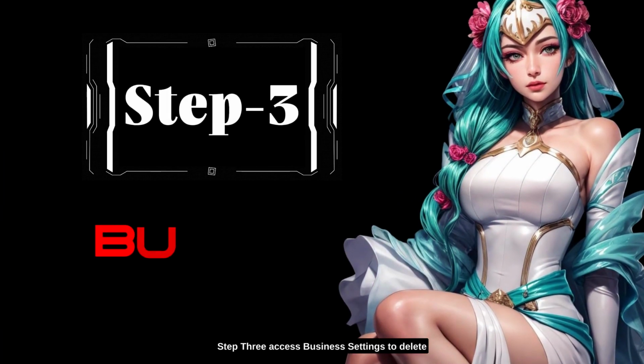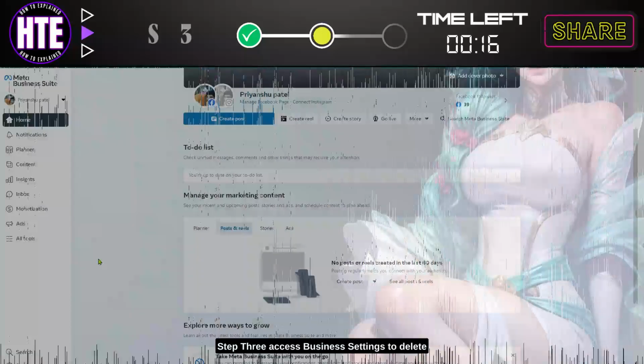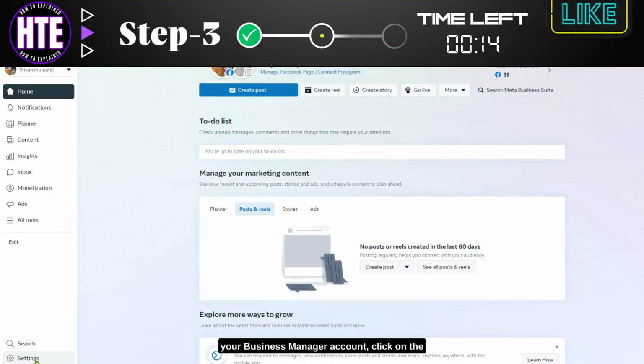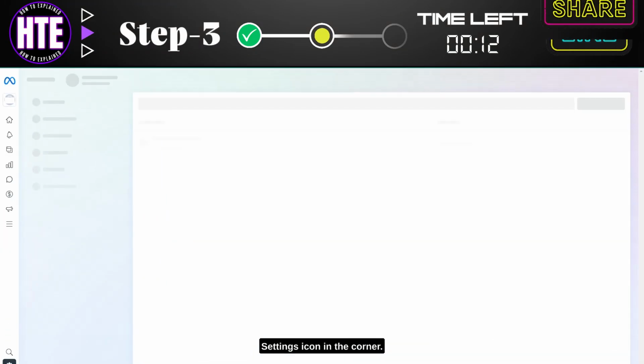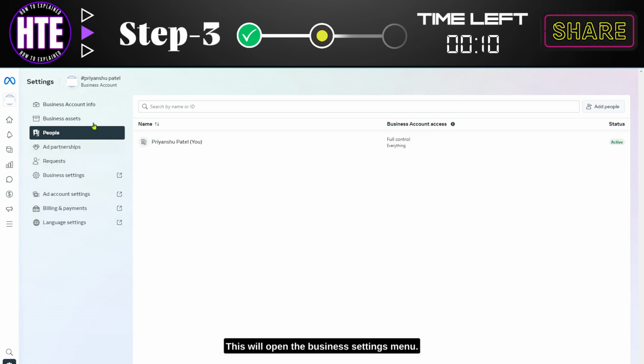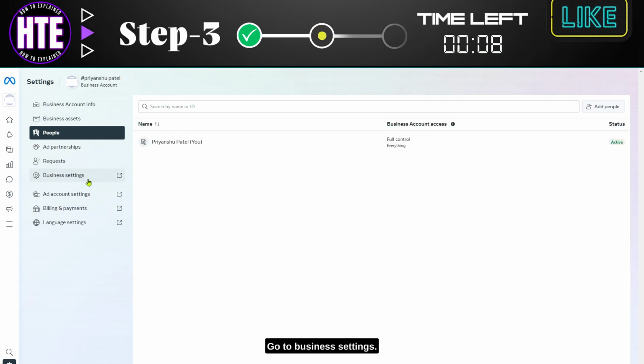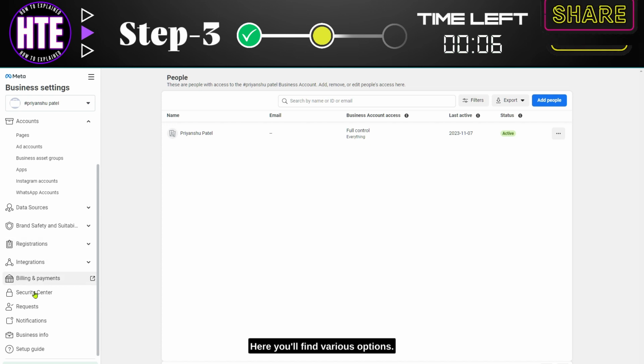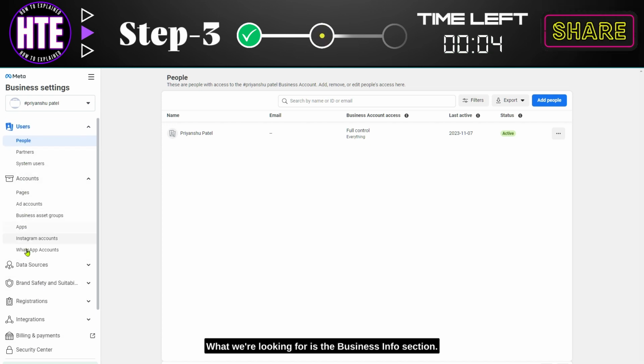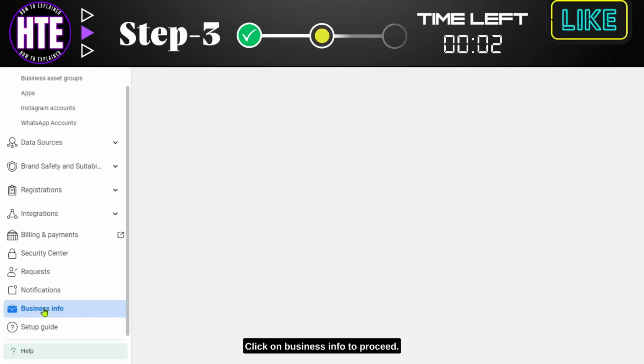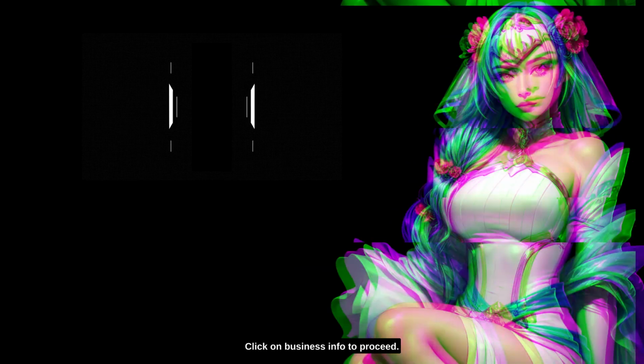Step 3. Access Business Settings. To delete your Business Manager account, click on the Settings icon in the corner. This will open the Business Settings menu. Go to Business Settings. Here, you'll find various options. What we're looking for is the Business Info section. Click on Business Info to proceed.